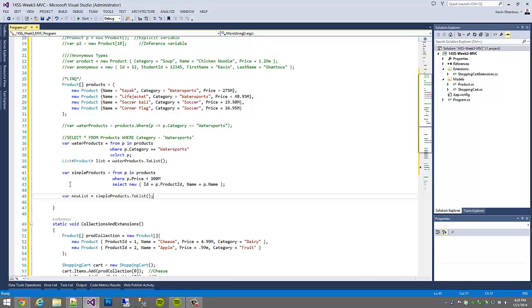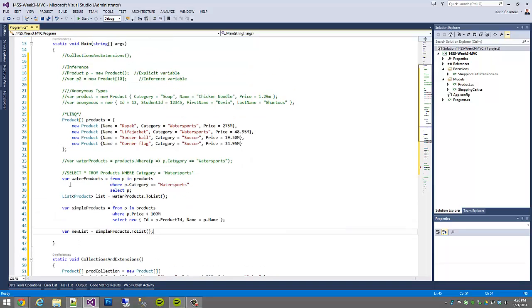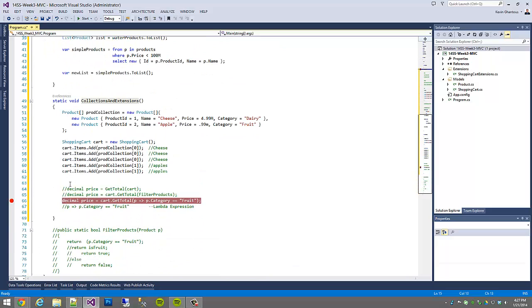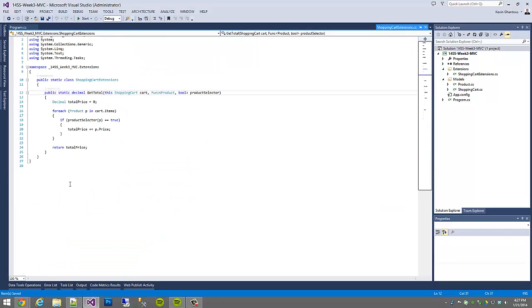Now, the last thing that I do want to share is I want to go ahead and actually launch this application. I'm going to uncomment this collections of extensions, and I'm going to put a breakpoint here, and I've got a breakpoint set down here. And what I want to show you is how this extension method executes.